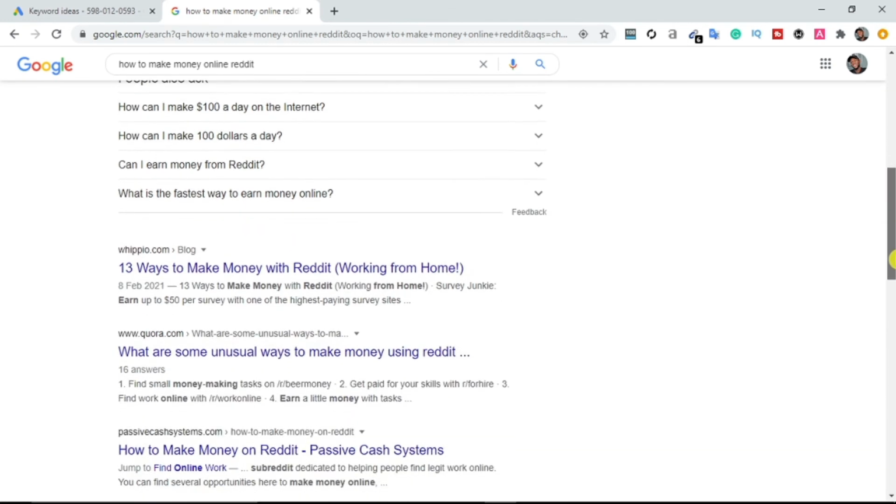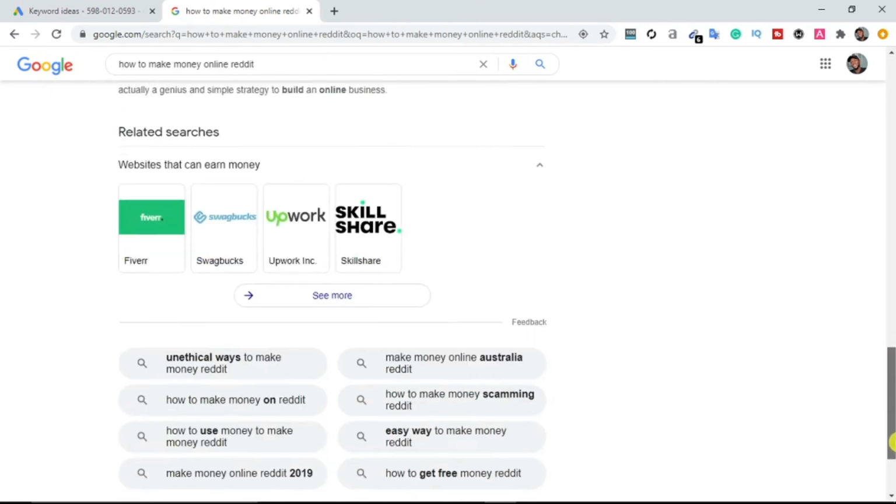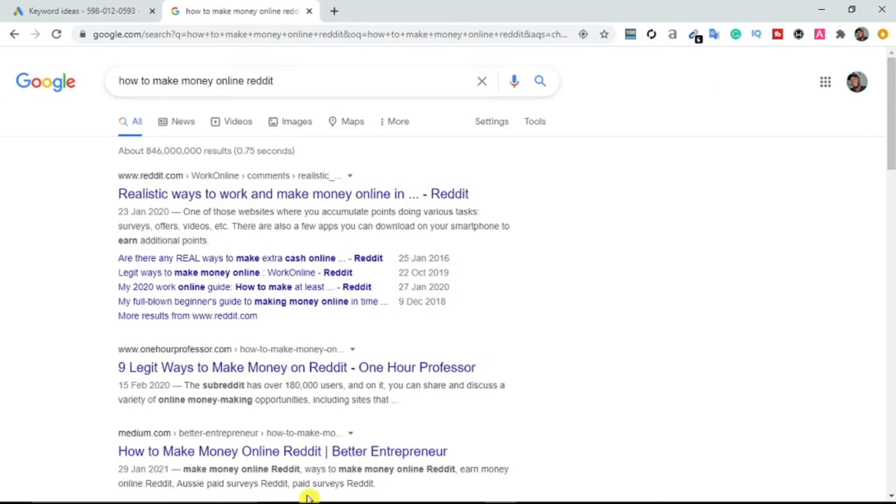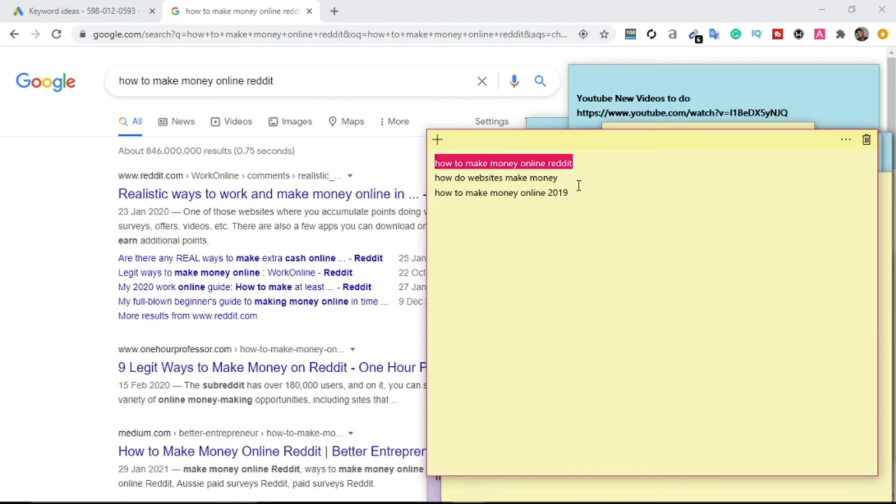So guys, this is how you can get your keyword research done. Now I've gotten multiple keyword research, about 3. I'm not okay with these two, and I'm not okay with this. So I actually searched how do websites make money. I'm not okay with these two keywords here. So I'm going to go with this, how to make money Reddit.